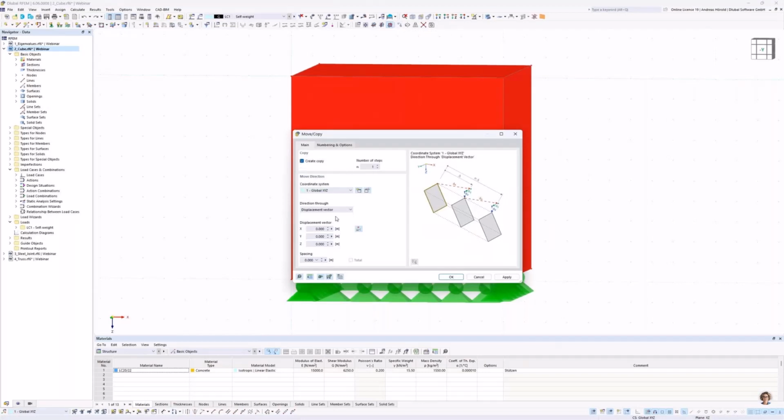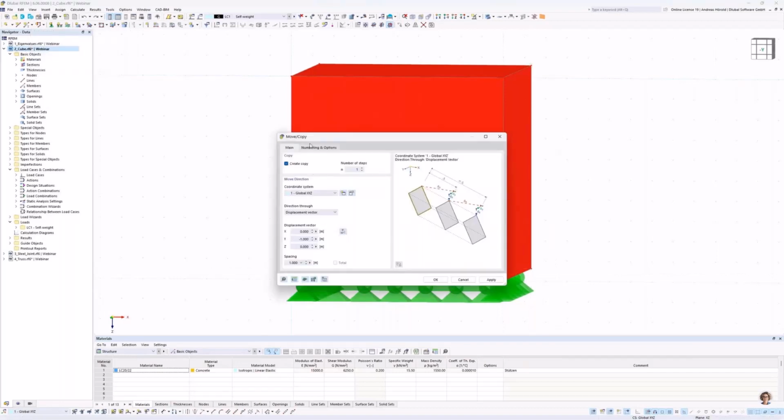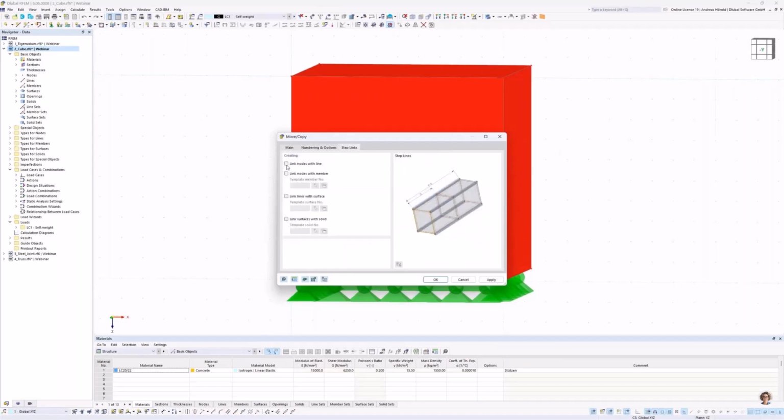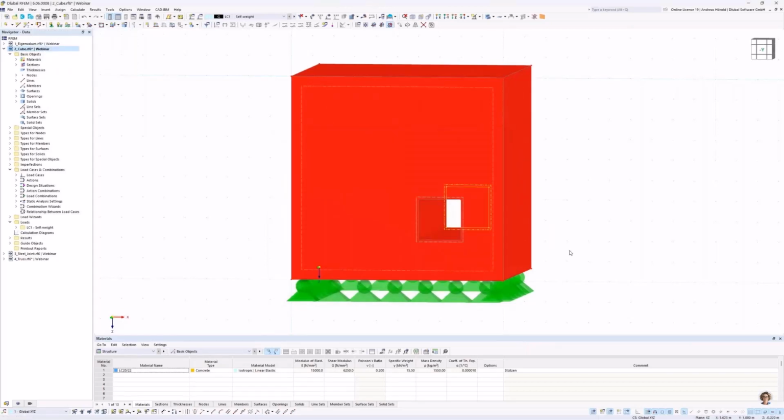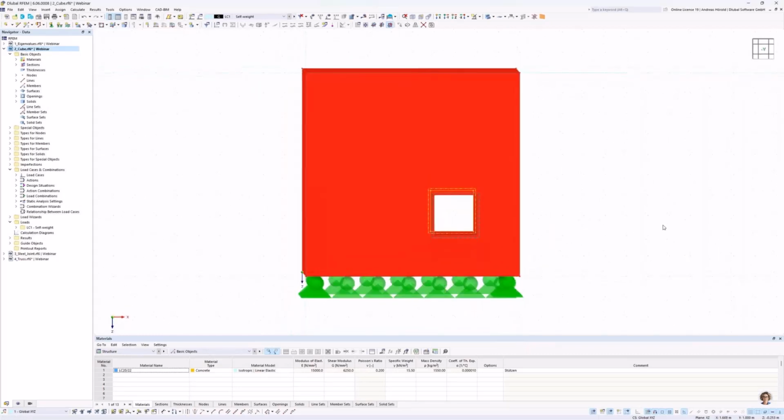I create a copy. The displacement vector should be from the front to the back. Okay, and I activate the step links. Then I select link nodes with line and link line with surface. And I have to select the surface in the graphic. I select this one. Okay. So, and that's all. And now the opening is created.